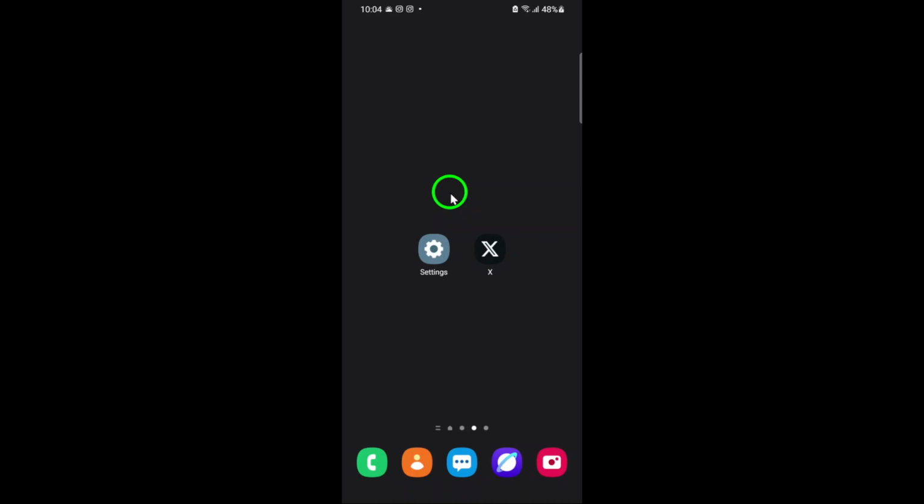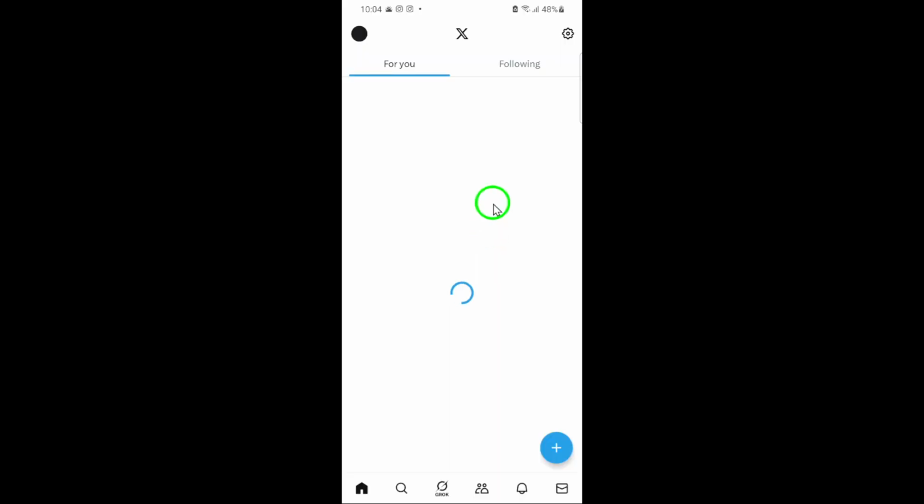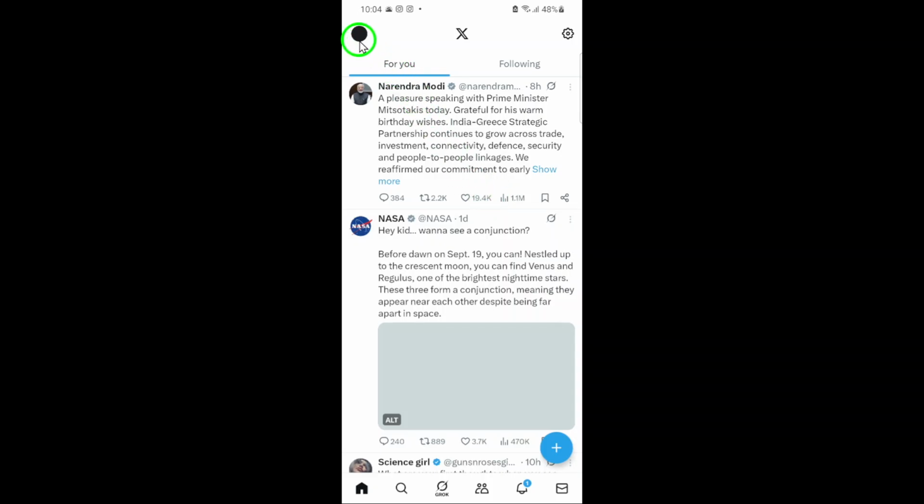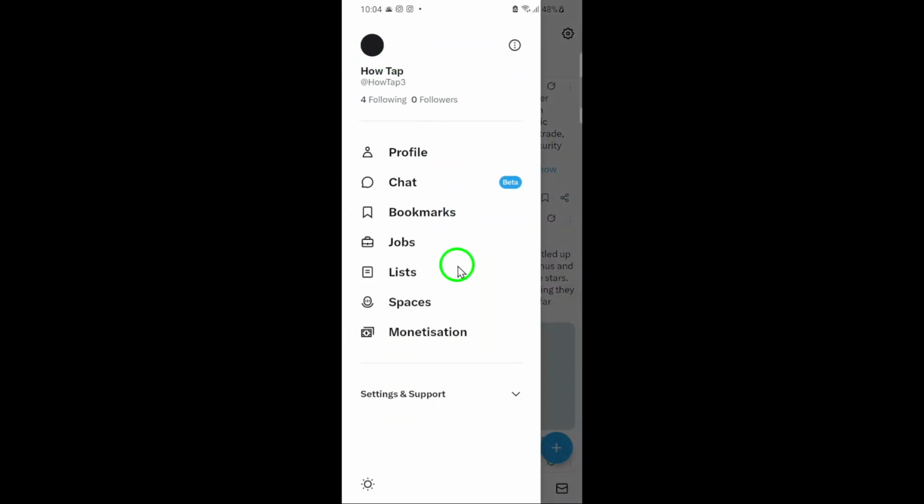First, open the X app on your device. Once you're in, tap your profile icon located at the top left corner of the screen. This will open a menu where you'll find the options Settings and Privacy. Tap on that to proceed.